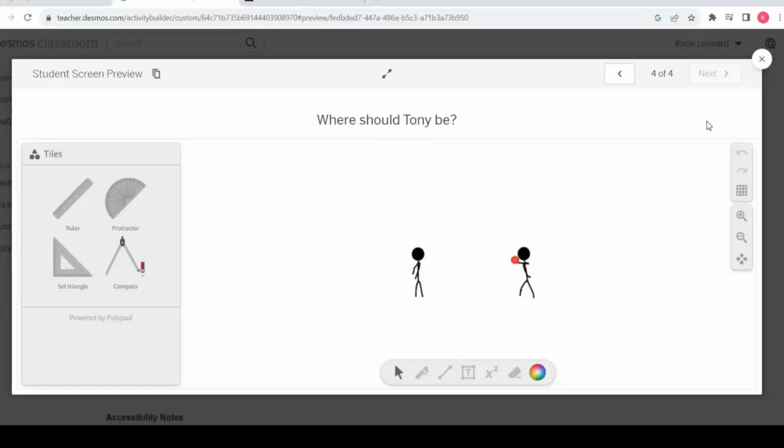All right, so the question is, where should Tony be? Now, presumably we can guess that he's going to either be a little bit above them, right up here, or he's going to be somewhere below them, but in between them. But where exactly should Tony be? Well, I'm going to use a construction to figure this out.